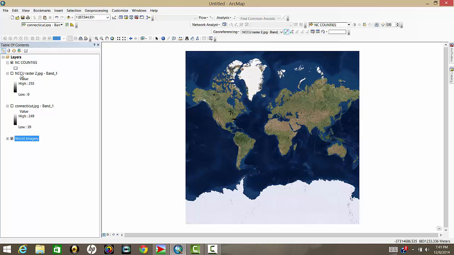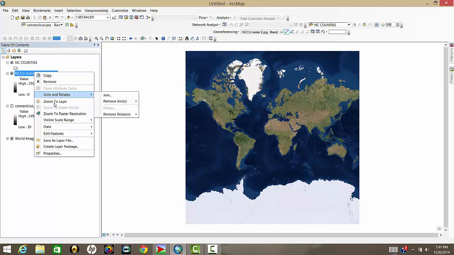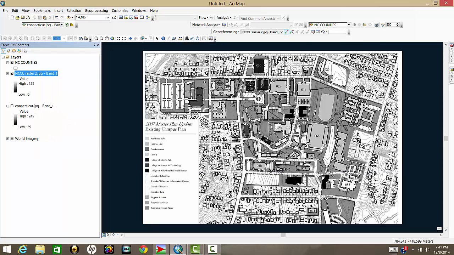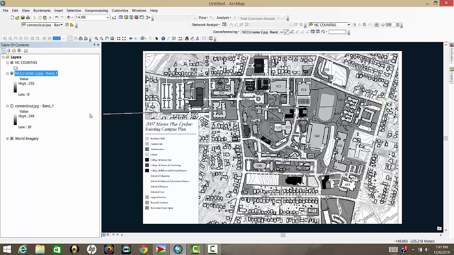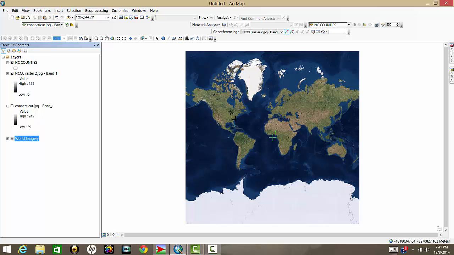So we're going to activate the NCC raster and zoom to layer. We're going to put our first dot on this corner. This is Lawson and Austin Avenue. Now we will zoom to the layer of the base map.